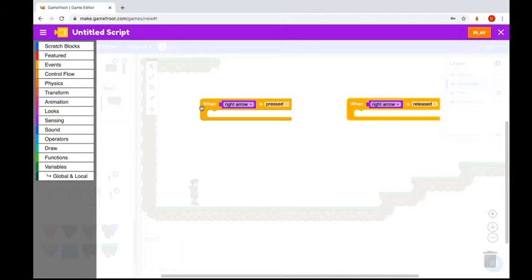So we're going to need two sets of blocks. We're going to need "when right arrow is pressed" and "when right arrow is released". Okay, so we're going to have these two blocks.